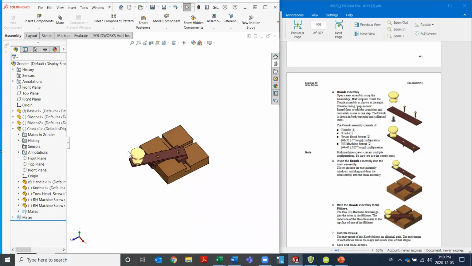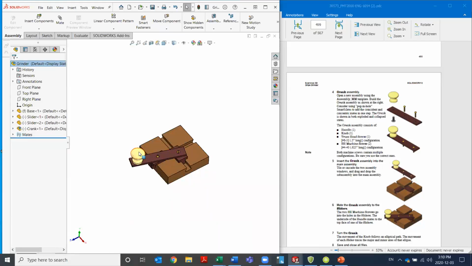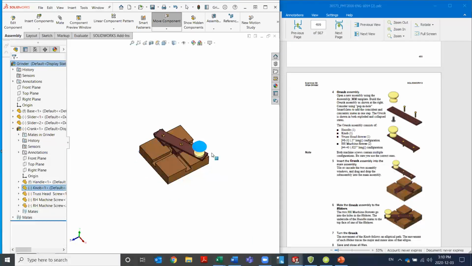All right, so let's have a look at how this is working now. Rotate this around and look at that. We've got our fancy grinder where it rotates around. And that kind of brings us to the end of the demos that we've done.